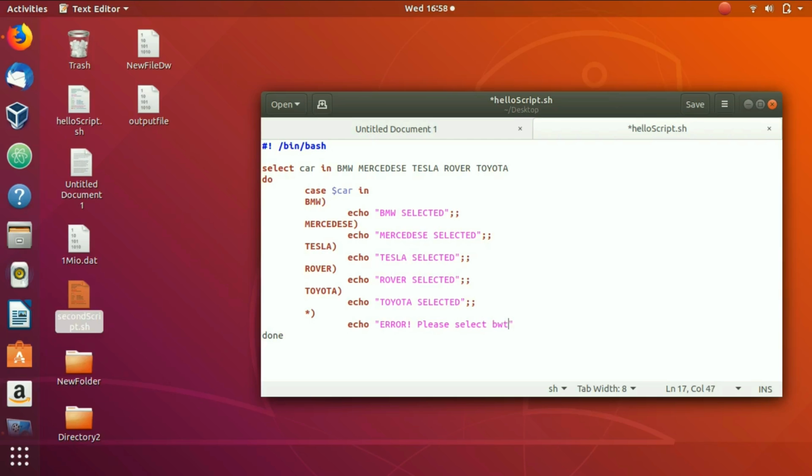between 1 to 5. Okay, so that's how you basically do it. And in order to end the case statement, you're going to write here esac. Okay, so basically that's how you do it. So now you'd see a different thing.